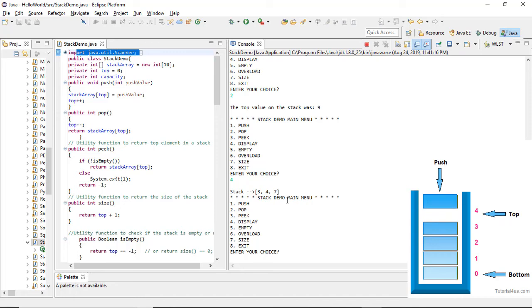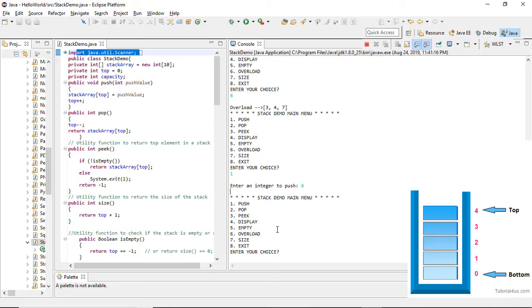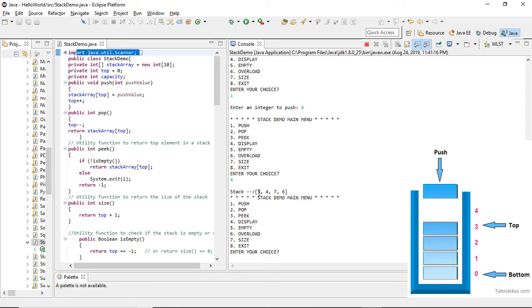Now what is the function of peek? It will return you the topmost element of the stack. So here the topmost element of the stack is 7. So let's see, peek is 7. The next functionality we have is 5. It will check if the stack is empty. So it says not empty. Since the stack is not empty, it returns the message. Before that, let's take a look at the stack. It says 3, 4, 7.